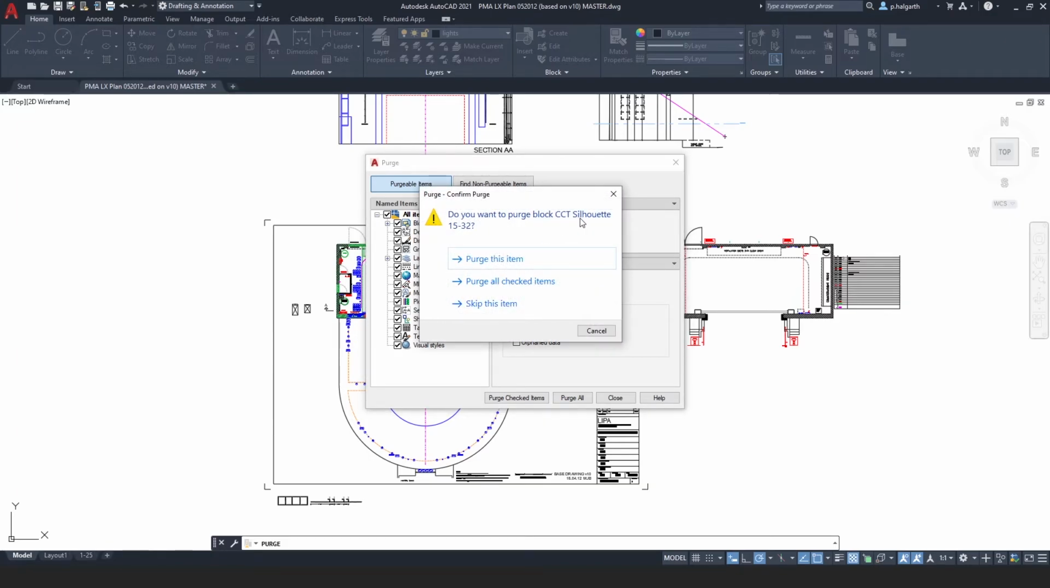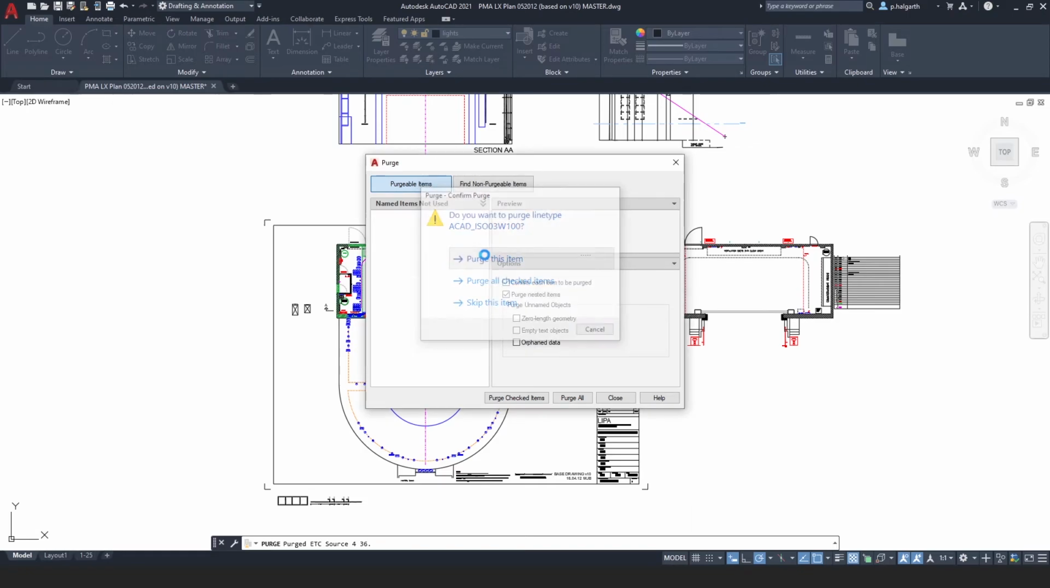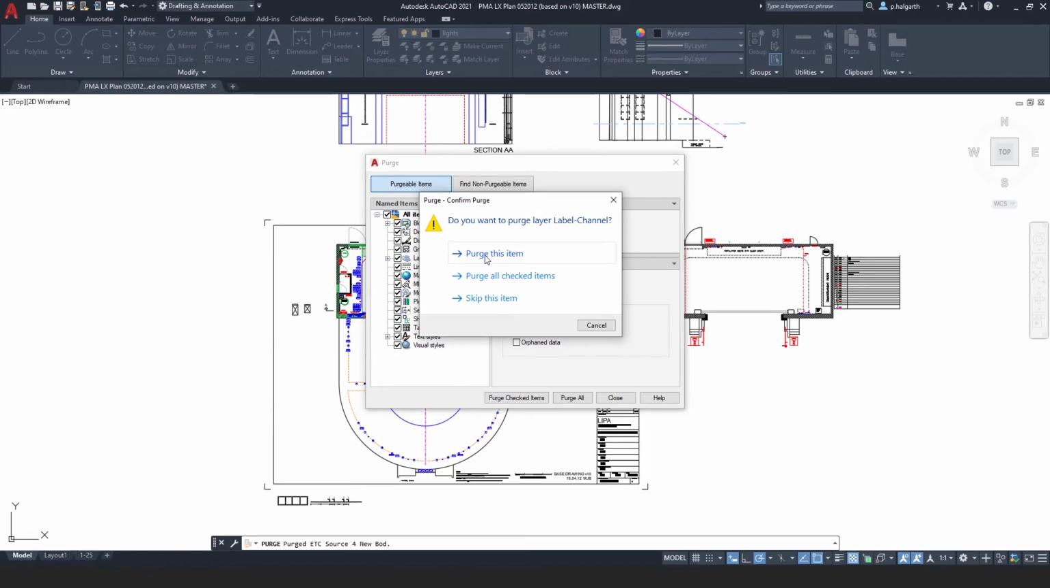And then I've got a load of blocks here which are theatre lanterns that I've made, and I can get rid of those. And here you can see that it's found a line type that I might not want, so I can get rid of that. A layer called Channel.